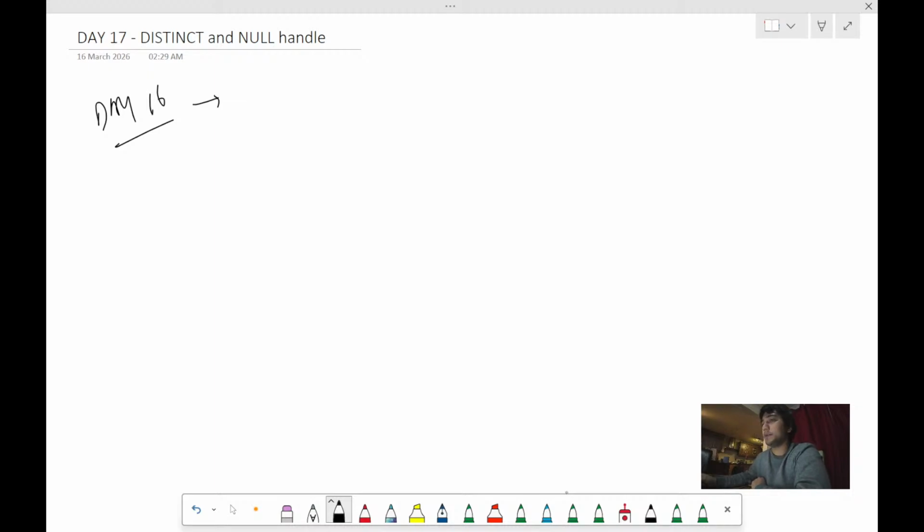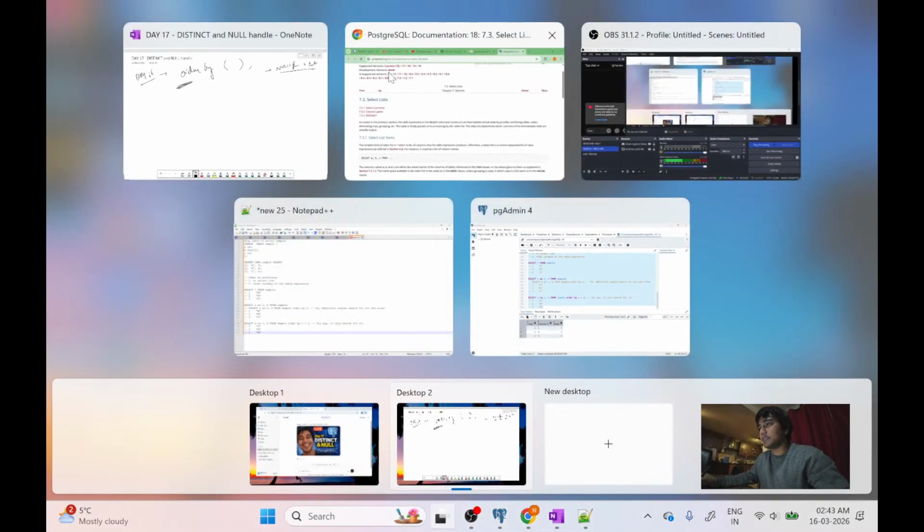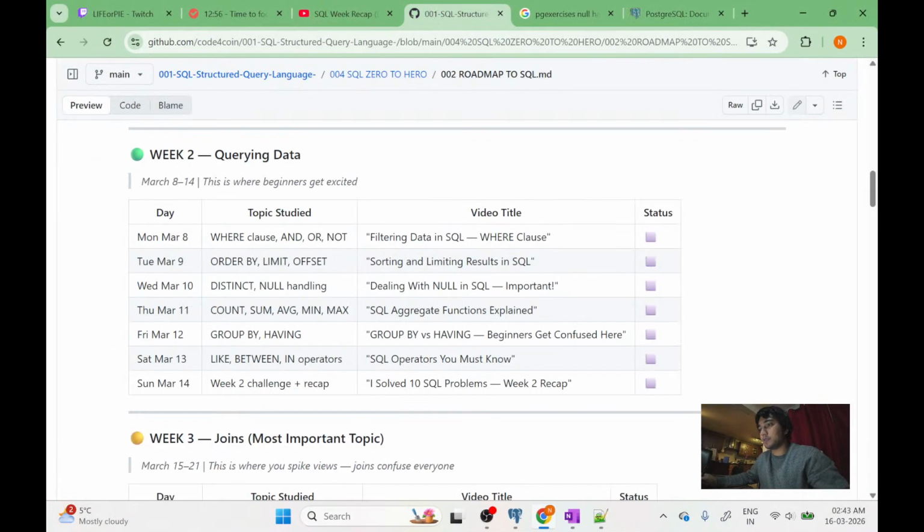So on day 16 we learned about a very powerful concept. What that powerful concept is, if you remember, that's good. If not, I will tell you. So we learned about order by, right? We learned about the order by. This is interesting. And then we learned about the nulls first and last.